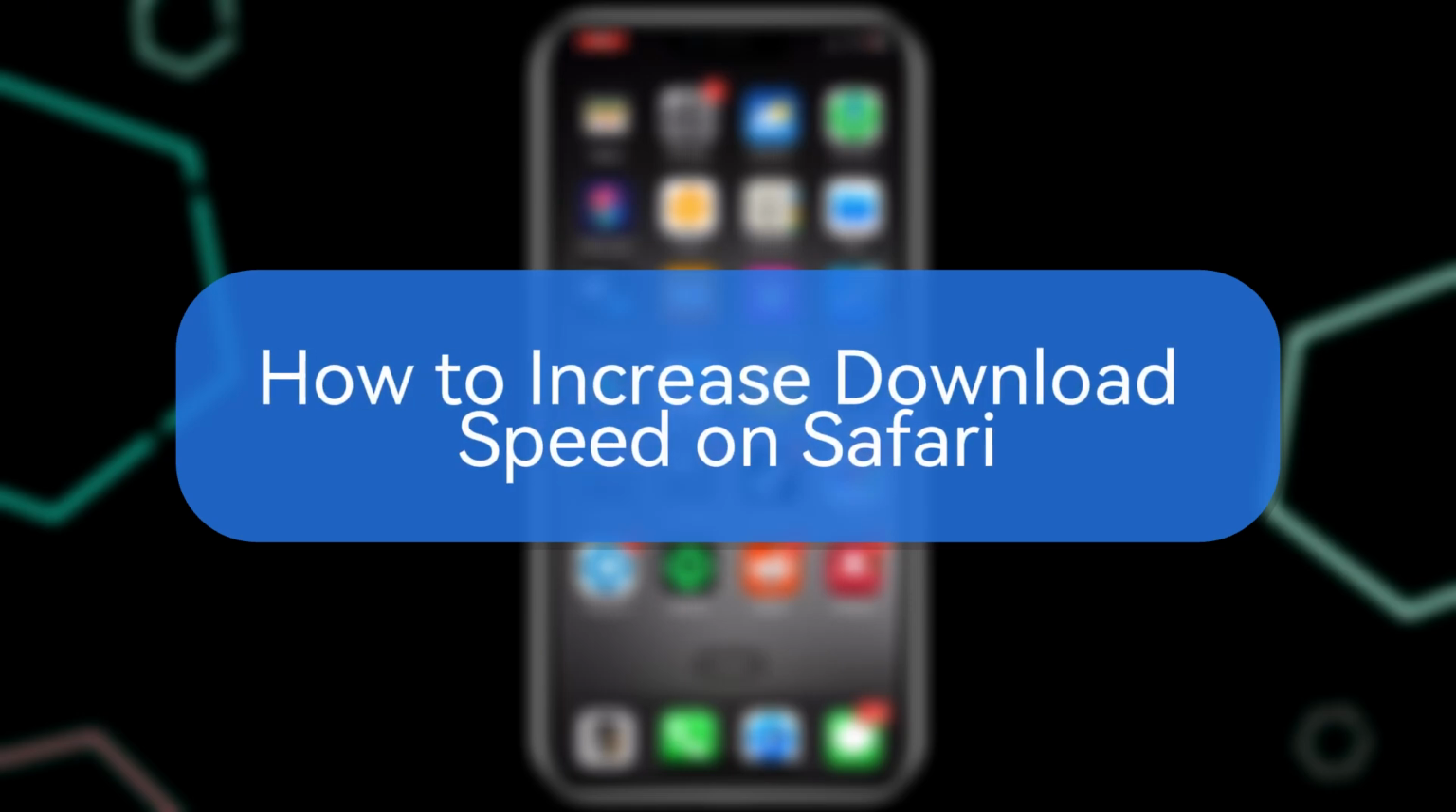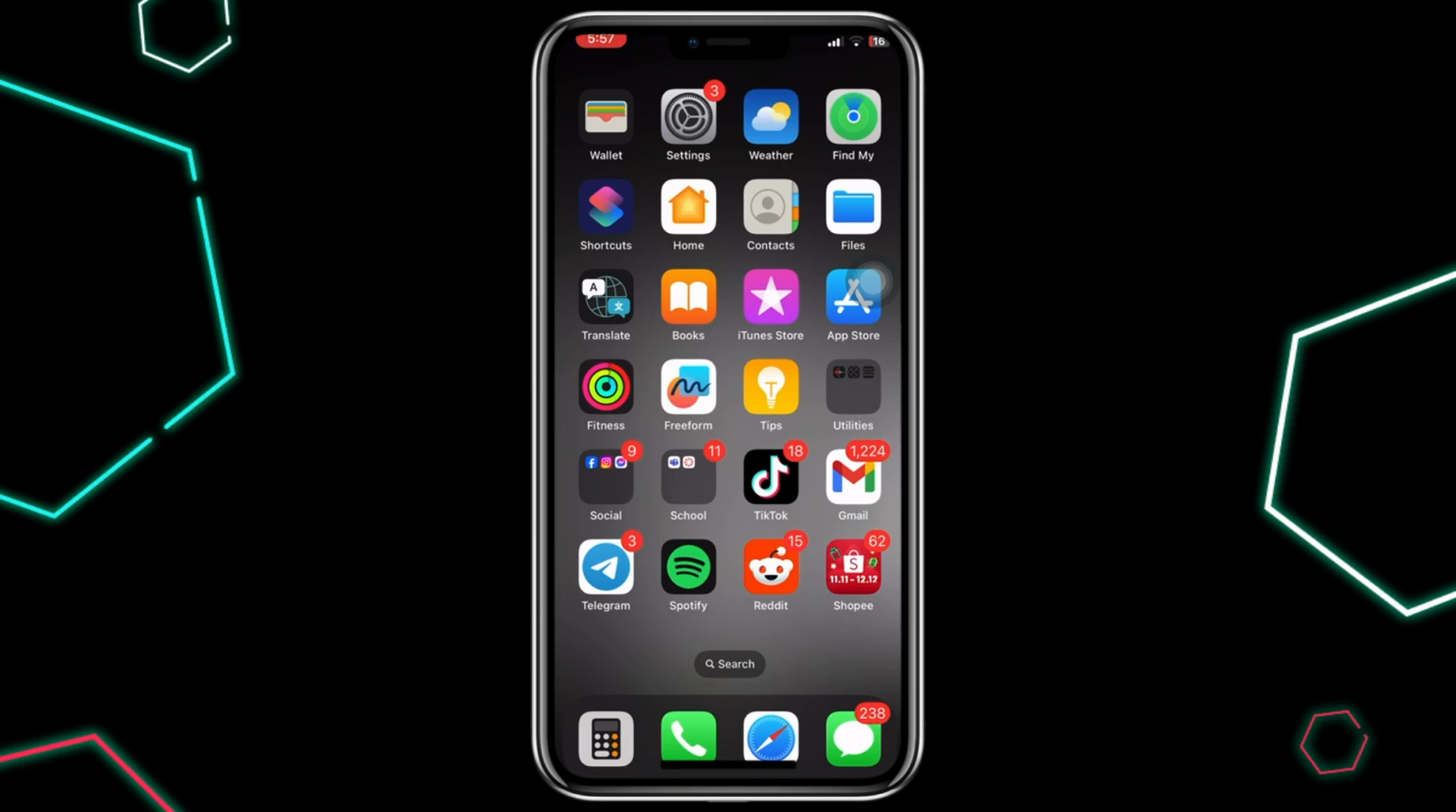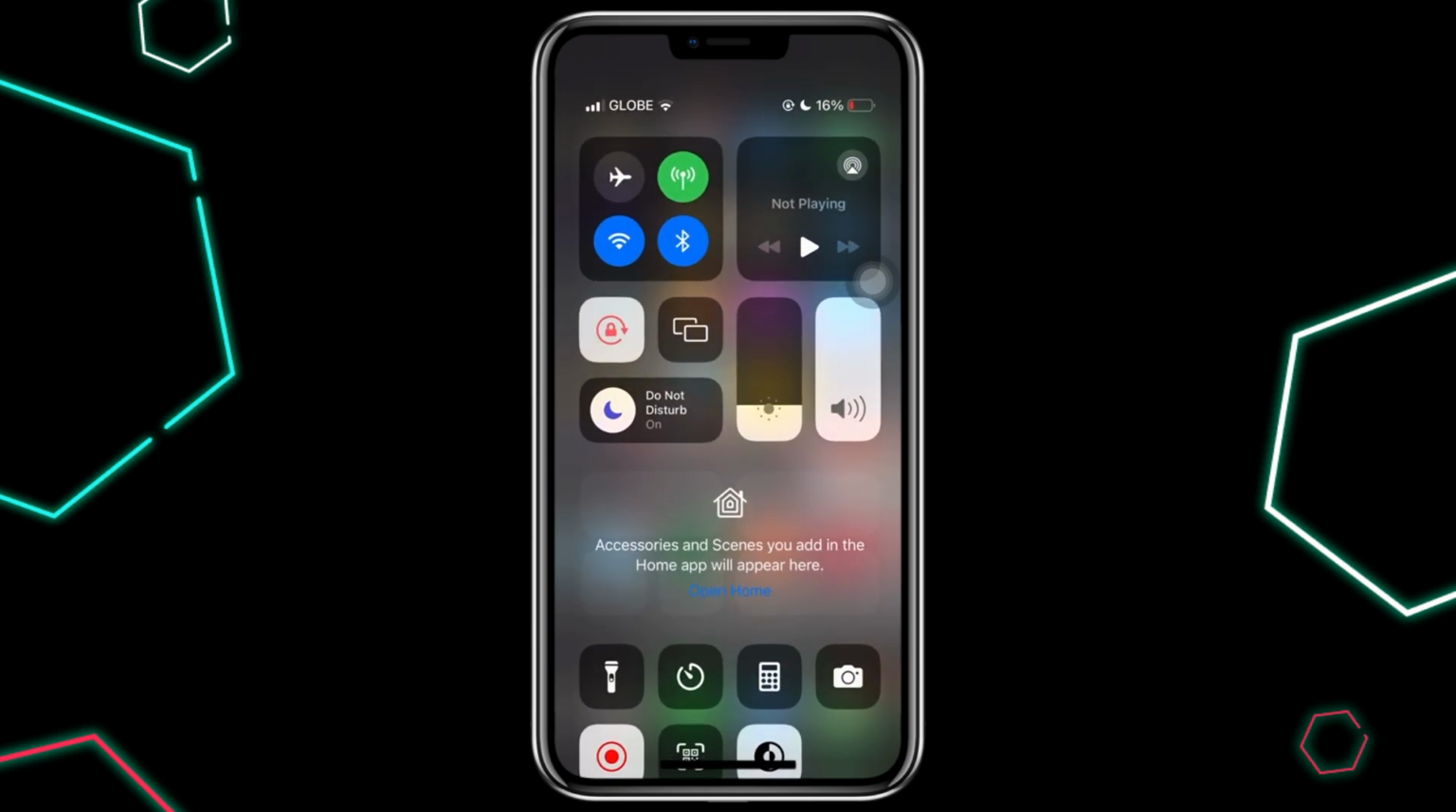How to increase download speed on Safari. In today's video, I will show you how to speed up your downloads and get back to browsing faster. So first things first, you will need to check which network you are using.